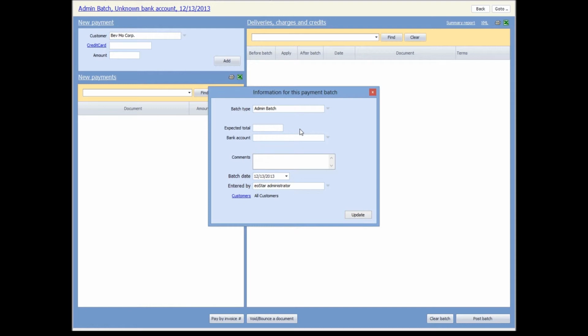The optional expected total field allows you to put in an expected total for the amount of payments that will be put in during the Payment Central batch type. If the actual amount of payments entered does not equal the expected total exactly, you will not be able to post the batch. However, you can come in to this informational screen and adjust the expected total at any time during batch operations.